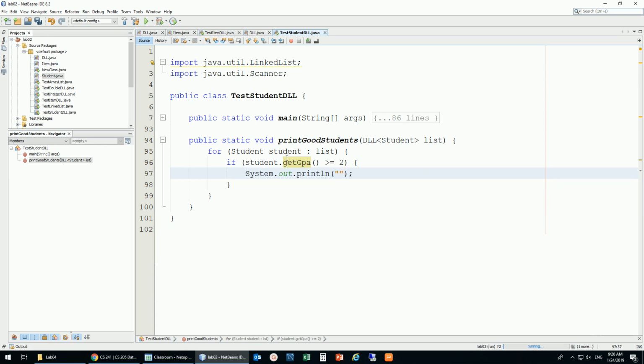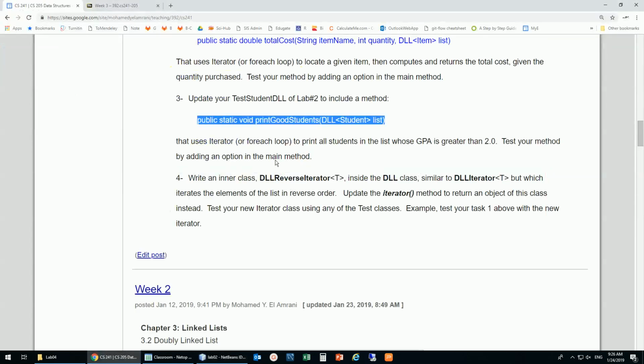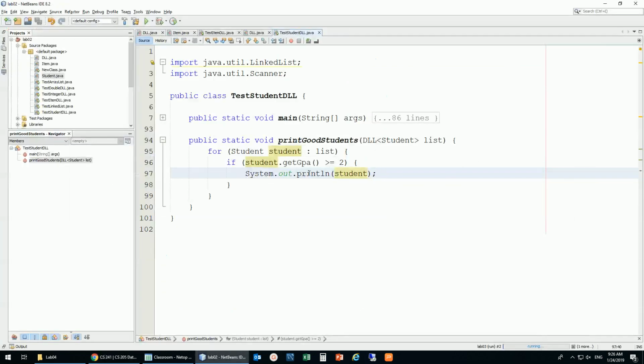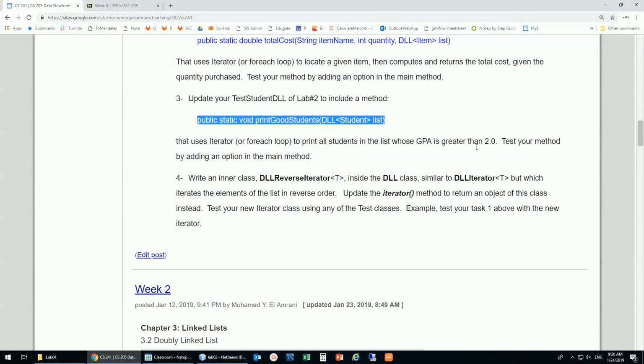So print the whole student. I'm going to print the student, because the student has a toString, so it will print all the information of that student. So this iterator prints all students in the list with GPA greater than... Oh, it says greater than, so okay, let's remove the equal. So it's greater than 2, and then the testing we're not going to do.